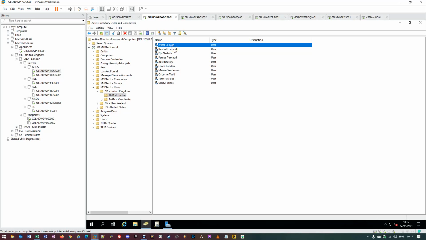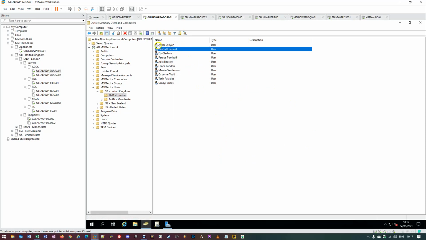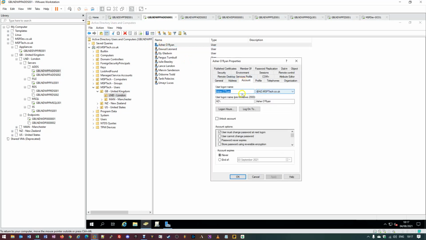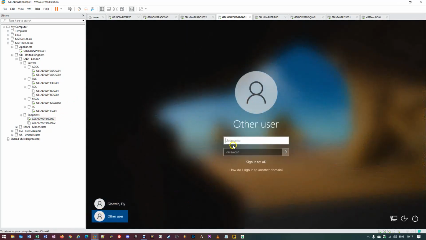So using Active Directory Users and Computers, we're going to use Asher, as we've said. We're going to right click on the account and go to disable account. Active Directory will tell us that the account has been disabled, and we'll have a small down arrow next to the user's profile account, which indicates that the account is disabled. We can then test this by logging in with this user's account onto an endpoint, and we'll see that the account is no longer active.